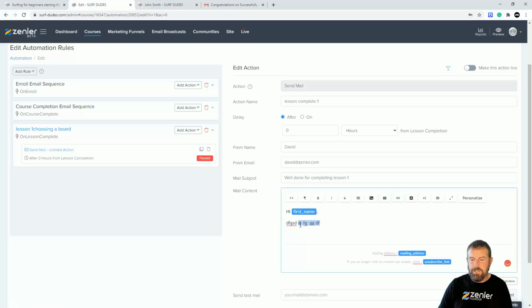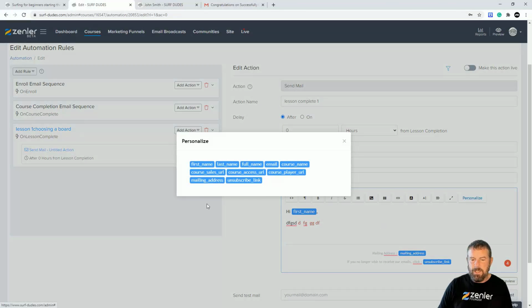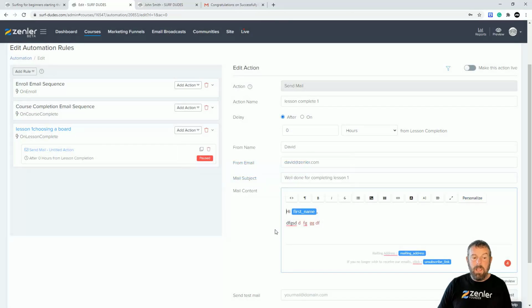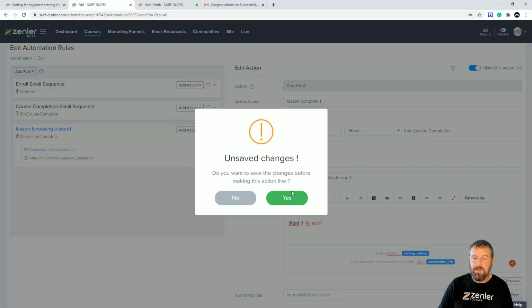You can change the text color, and the WYSIWYG editor allows you to do all of these things. And obviously you can add personalizations in there as well. So that will then go out. Once you turn it on, do make sure that you activate live when you do this. Yeah, so you're activating live. You make these changes. So there you go.